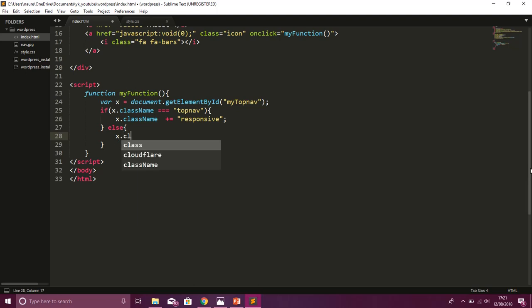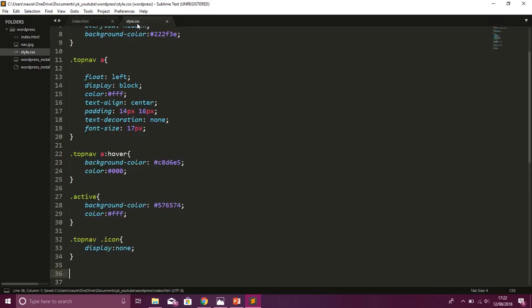So else, x.className = "topnav", and that's it. And what you do, you just simply press Ctrl+S and give a little bit of space so it should be different.